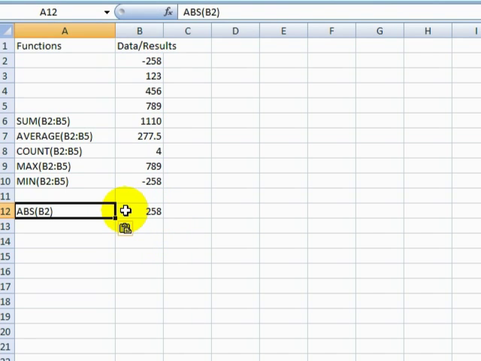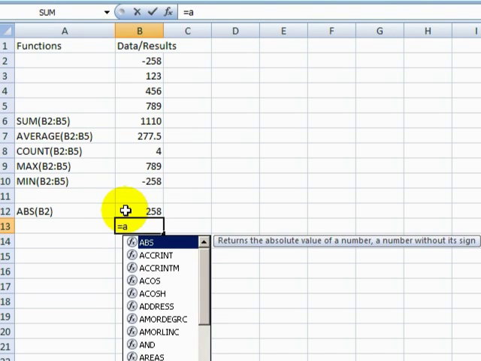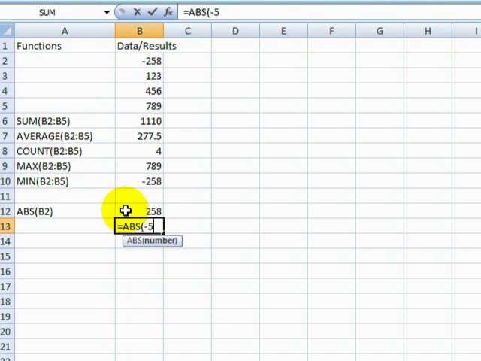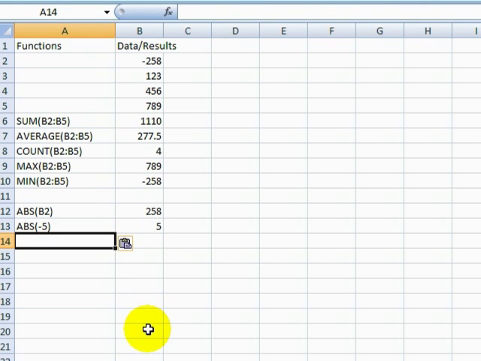We can also pass a value to the absolute value function without that value existing inside of another cell. So as we work with functions, it is important to remember that functions that accept values can accept data directly or through cell references to cells that contain our data.